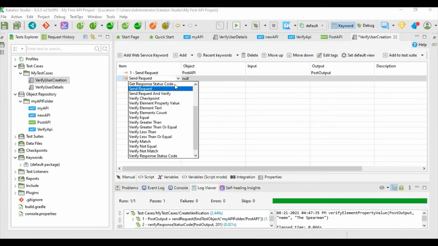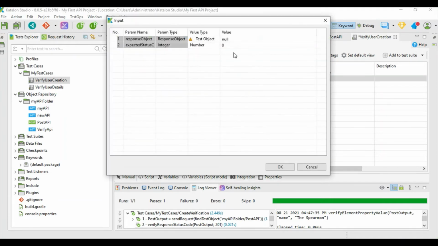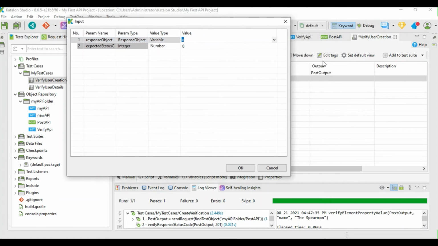So let us say if you want to check the status code or response code, again the input should be our text, not a variable, and what variable, which we have just saved. So let us put post output here, and the expected status we are looking to get is 201. So it is of integer number type, and 201.